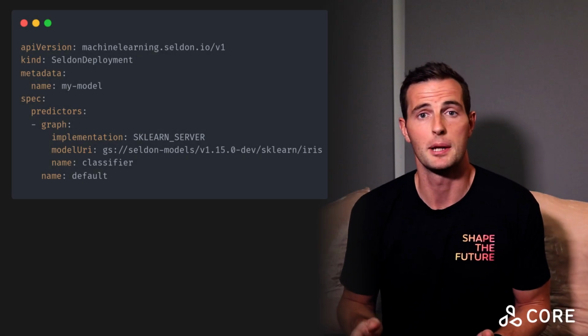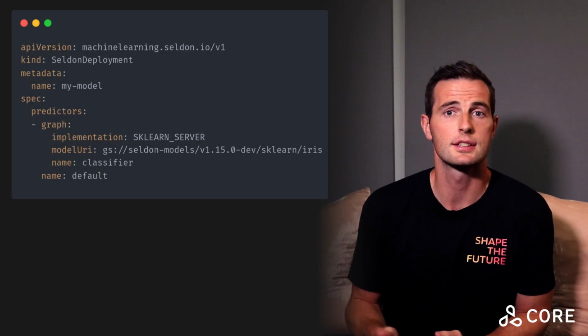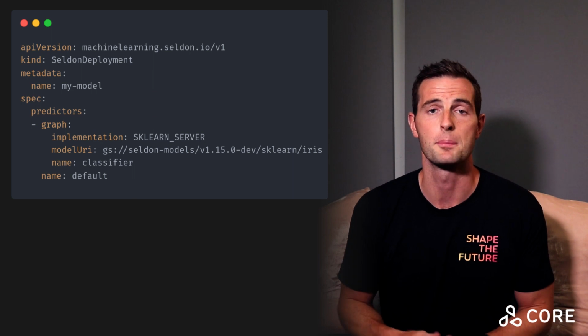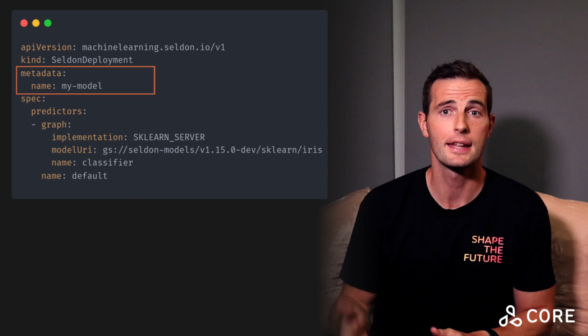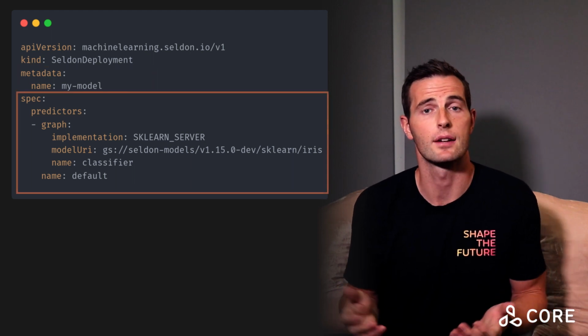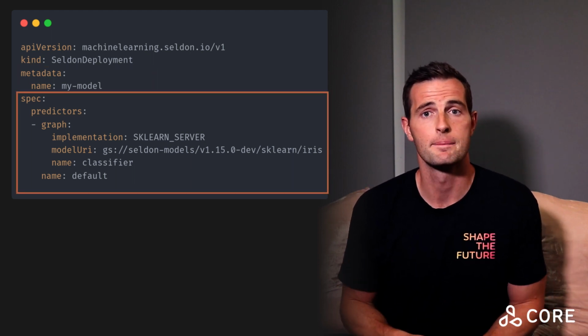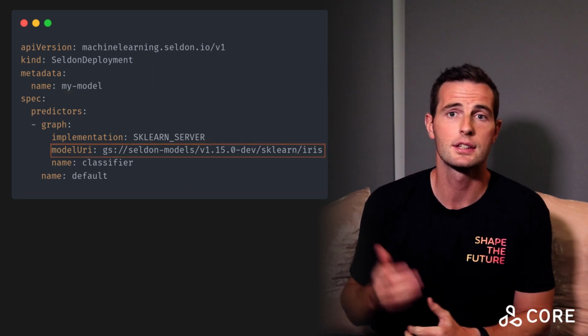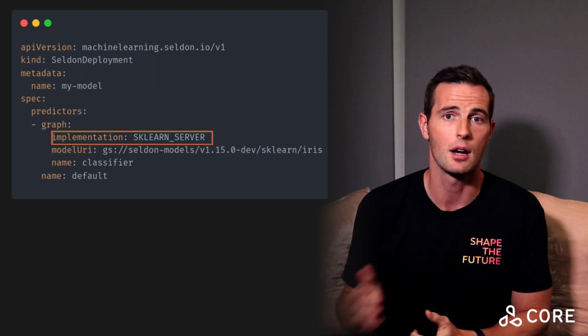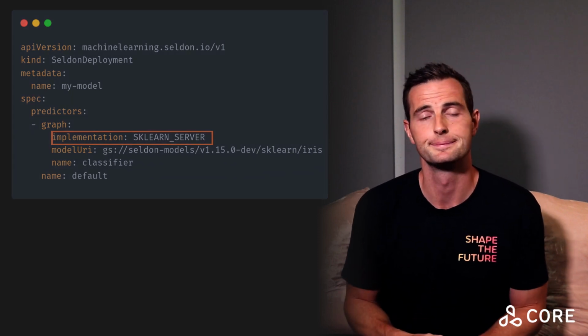Once Seldon Core is running, you create deployments on your cluster by providing the config for a Seldon deployment object. Let's take a look at what that looks like. For those of you familiar with Kubernetes already, you'll notice the similarity to a Kubernetes deployment object. There are two main sections, one for defining deployment metadata and one containing the spec for the deployment. Within the spec, as a bare minimum, we need to define the location of where the model is stored and the type of model being deployed. In this example, we're deploying a scikit-learn model.